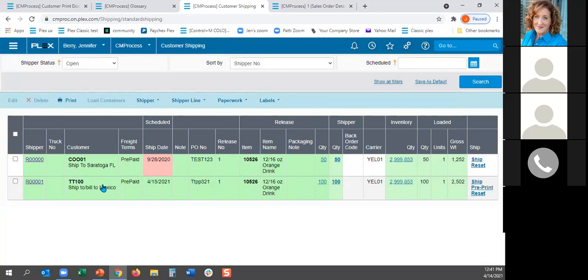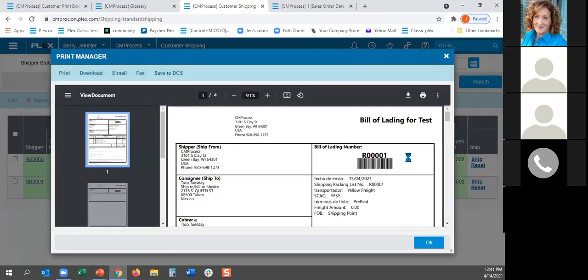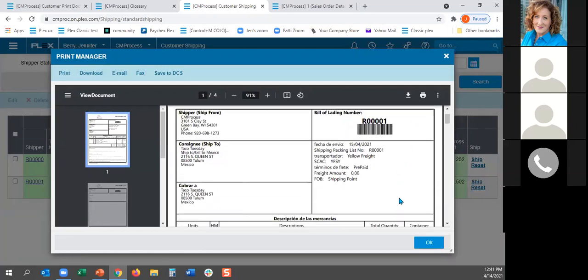Now, for our shipment going to Mexico, I should be receiving the bill of lading, the packing list, and that USMCA document. The USMCA document, I do not believe will glossarize to Spanish, but the packing list and the bill of lading should. So let's do a preprint. There's our bill of lading.